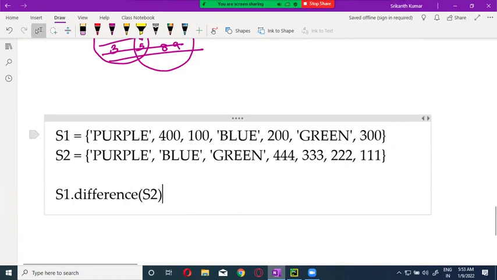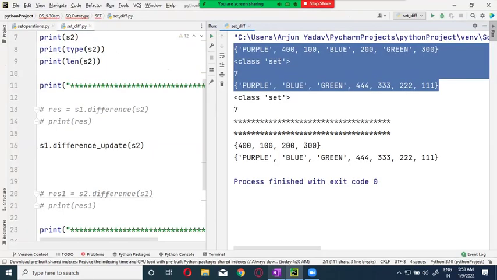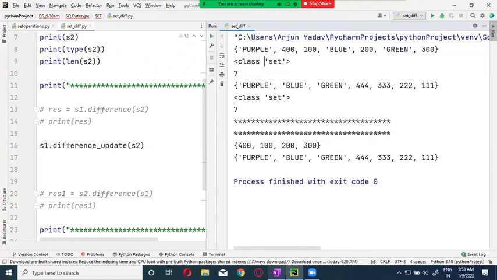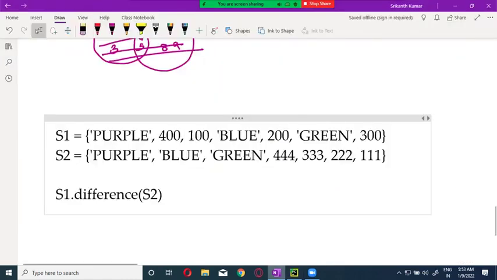Unique values ni తీసుకుంది. దేంట్లో నుంచి? S1, because S1 is a primary one, right? S1 లో నుంచి unique values ని తీసుకుంటుంది. That is 400, 100, 200, 300. Okay. Now that is what it will be doing, guys. Okay. Difference is, that is what it is going to do.